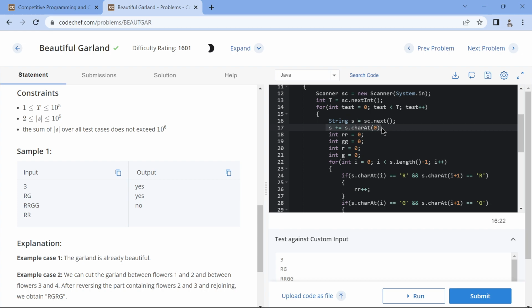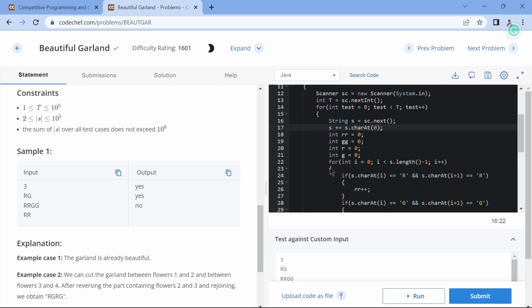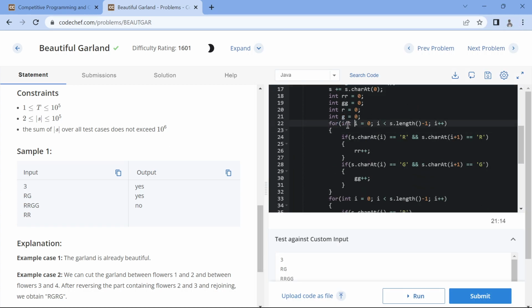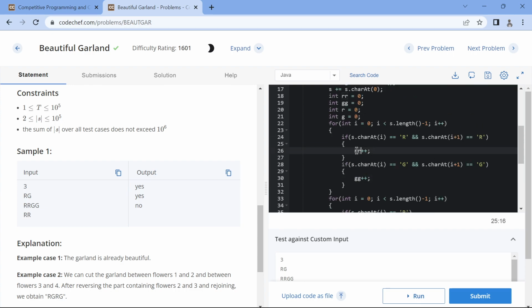But before that, we had to add the last letter, like I said before. So you have RRGG. We want to add the last letter. That way we can check whether this one is the same as this one or they're not the same. Then we're going to loop through it, and we check if both of them are the same. If they are, we want to increment RR by 1 or GG by 1, depending on which of the two are the same. So if both are R's, we increase RR. If both are G's, we increase GG.